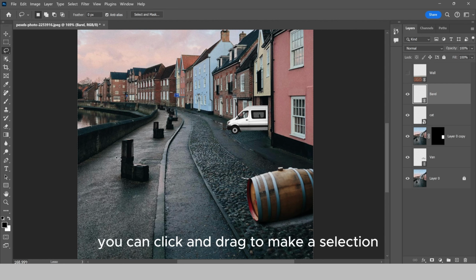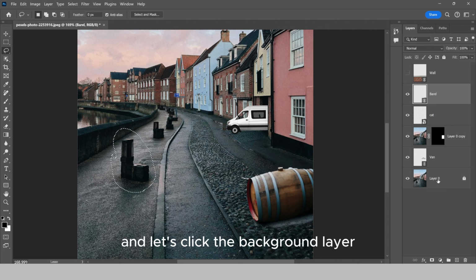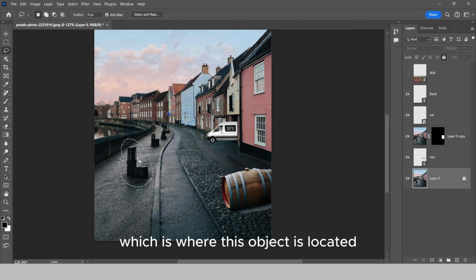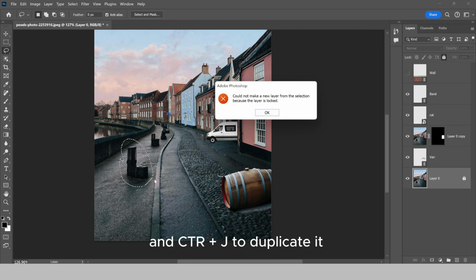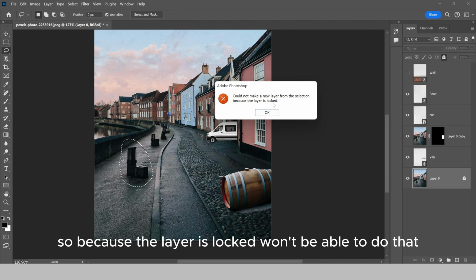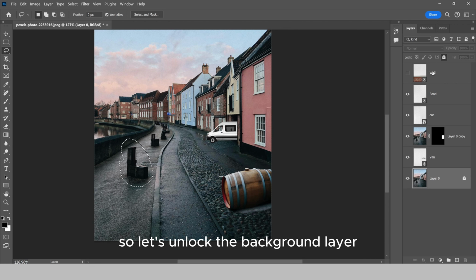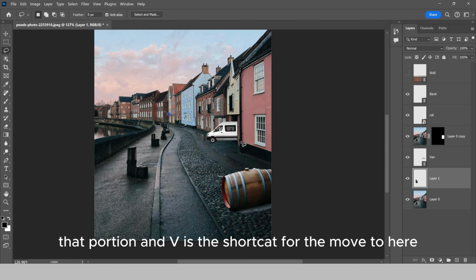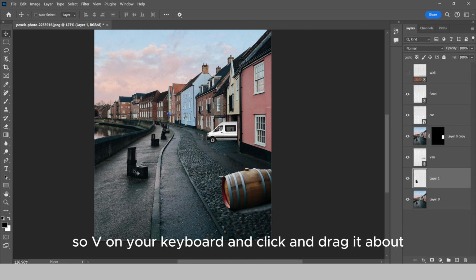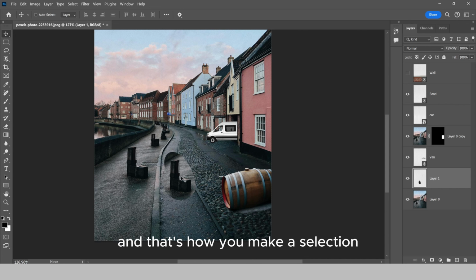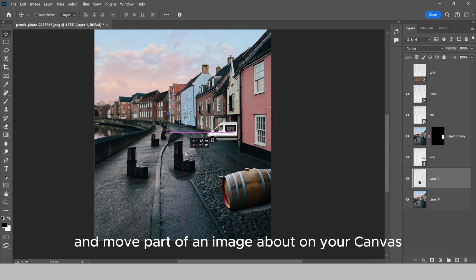You can click and drag to make a selection, and let's click the background layer, which is where this object is located, and Control J to duplicate it. Okay, so because the layer is locked, we won't be able to do that. So let's unlock the background layer and Control J to duplicate that portion, and V is the shortcut for the move tool here. So V on your keyboard and click and drag it about, and that's how you make a selection, duplicate and move part of an image about on your canvas.